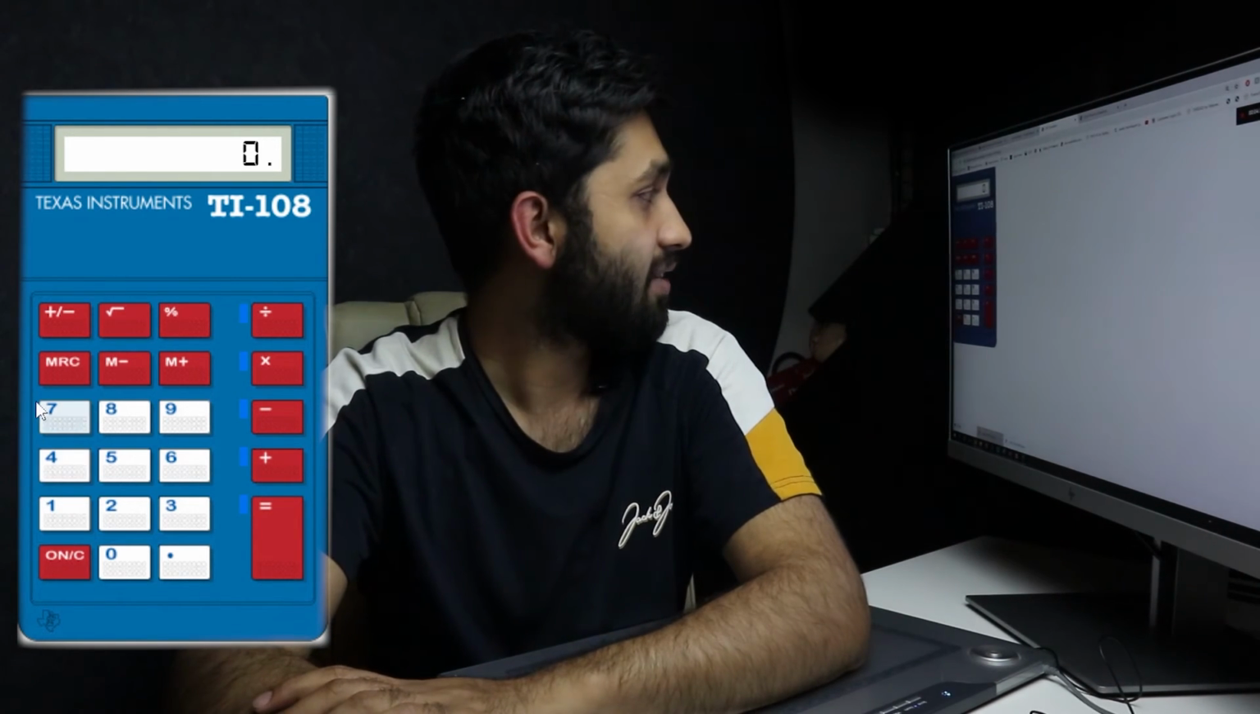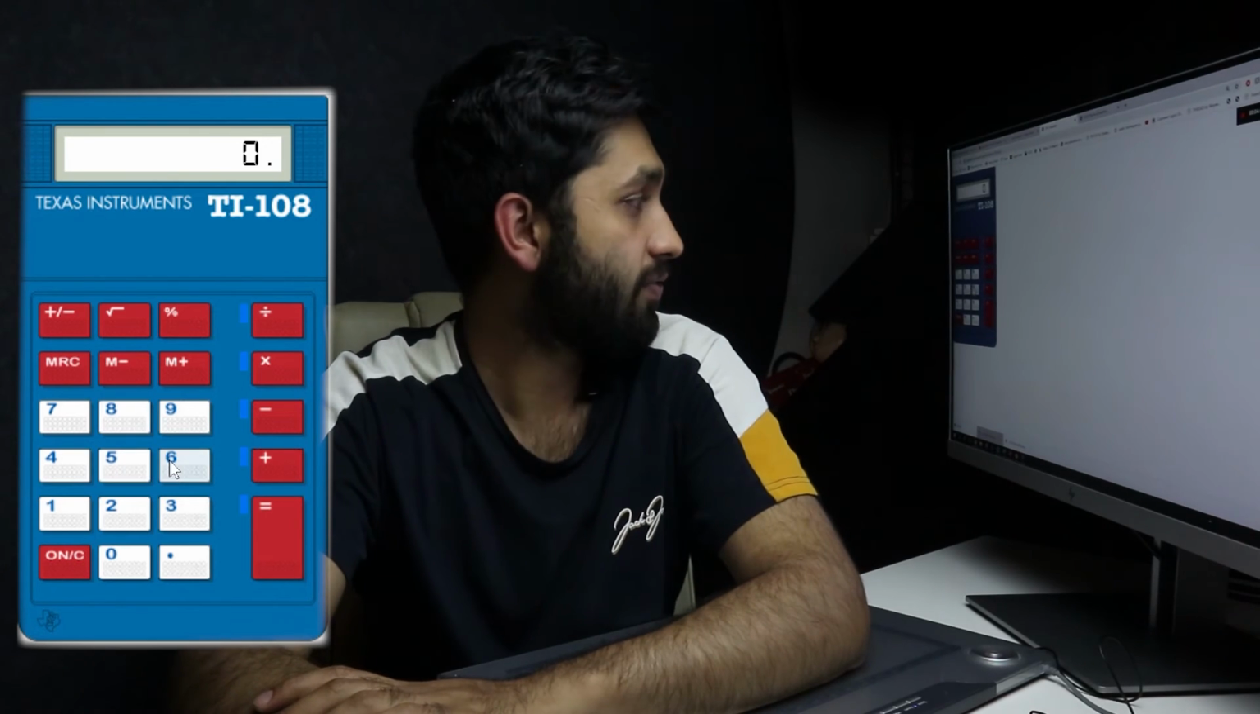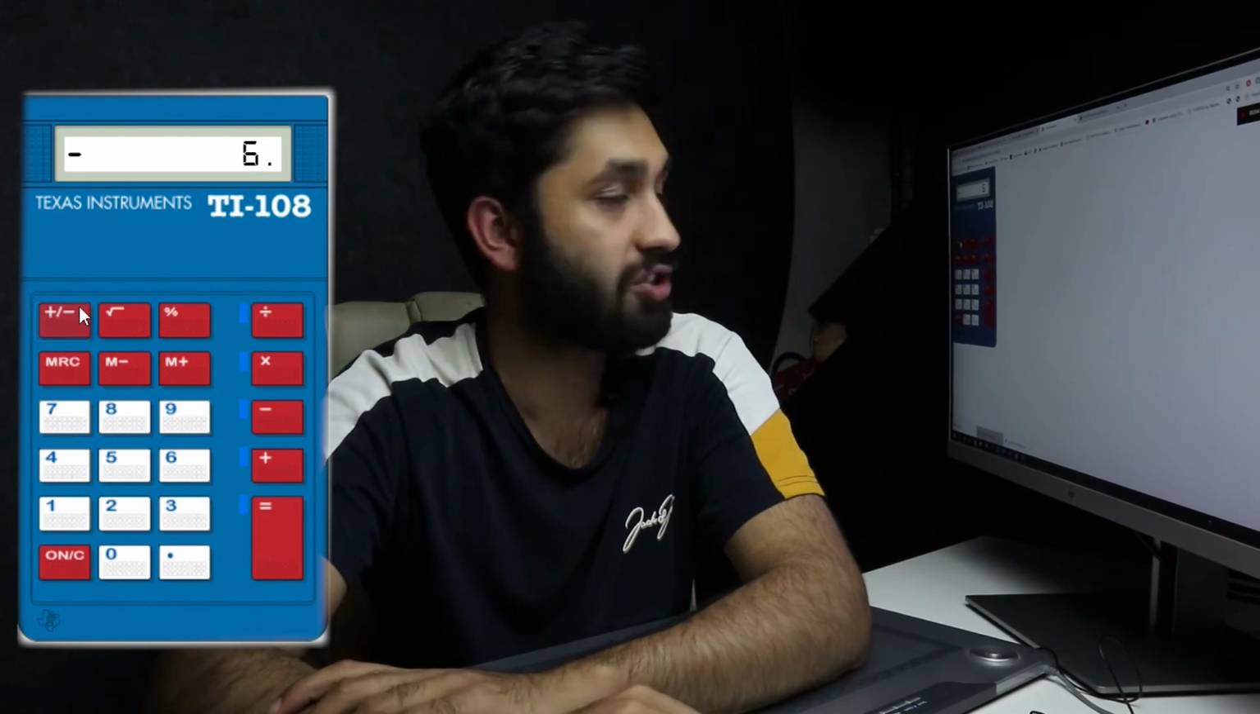Okay, let's take a look at this positive negative function. Let's say we've got 6 right here, it's positive 6. Let's say we want to switch the sign, so it is negative 6. All we have to do is press this positive negative function and that will change. Press it again, and it will go back to positive. I don't know when you will ever use this, but if you ever do, then do tell me, because I would like to know where you would actually use this.